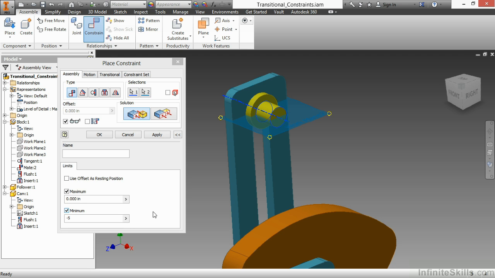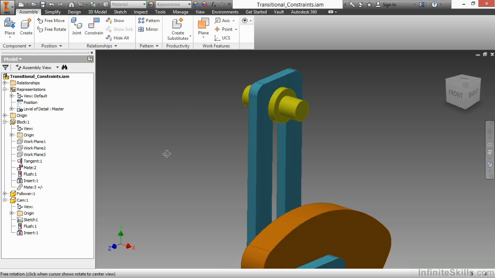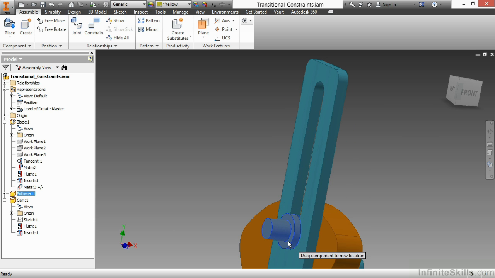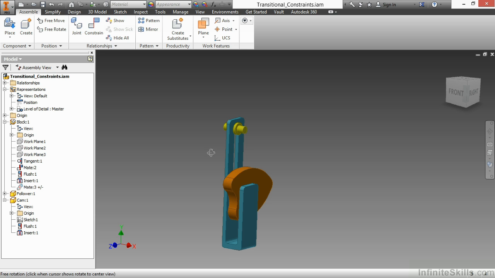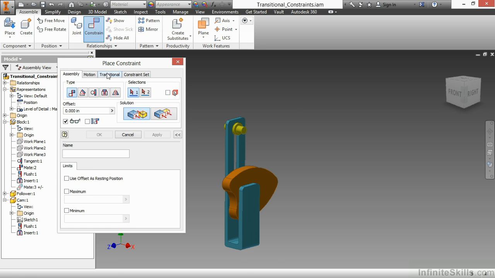And to help get your minimum and maximum values correct, you could come up here and adjust your offset value to see which way it's going. So if I do -5, I can see that's going to be the limiting direction I want. So my minimum will be -5. I'm not going to use 0 as my offset position either. So my max is 0, minimum -5. I'll apply that and close out. Now, if I try to pull the follower down, it stops when it gets to the -5 value for the offset. Let's try our transitional constraint again now.